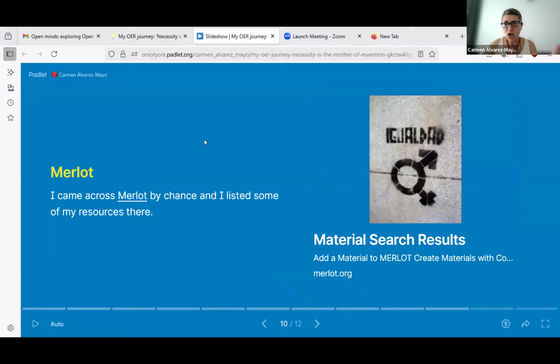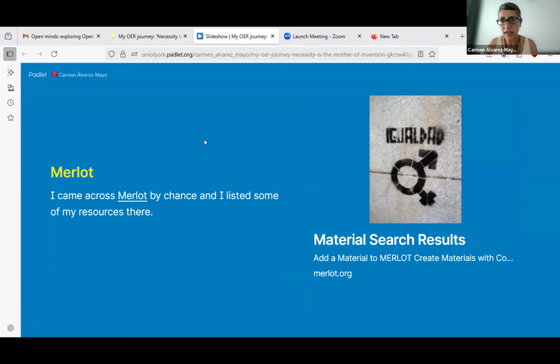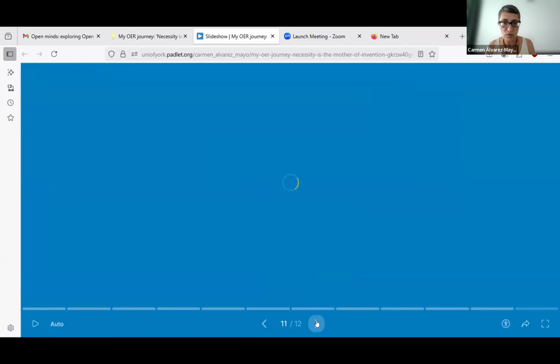And this Merlot is one of those sites that people who create open learning resources can use to share them. I came across this by chance many years ago, and some of the things I made are there, but not all. And actually, I need to update my details. I realized that this morning.